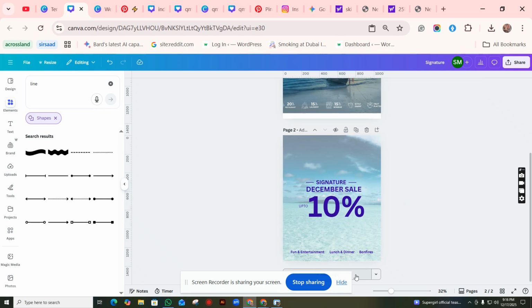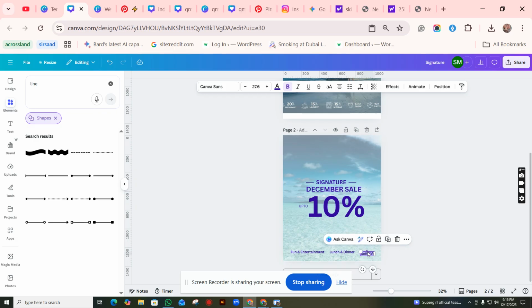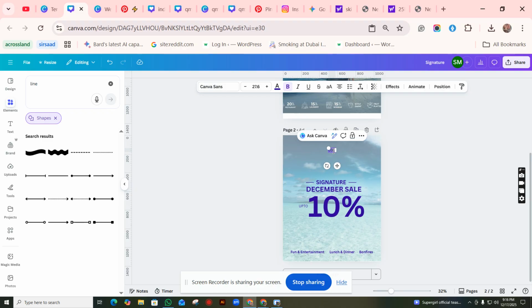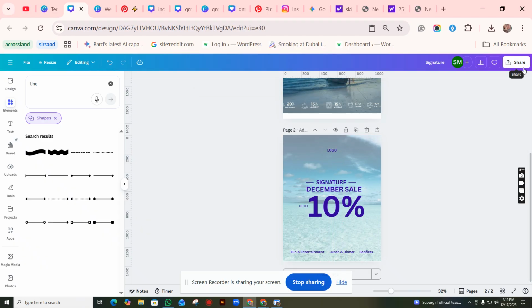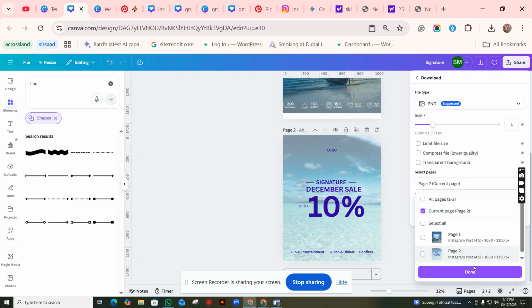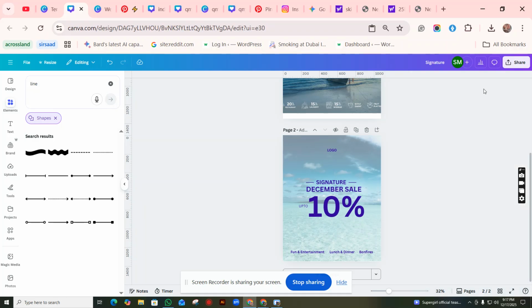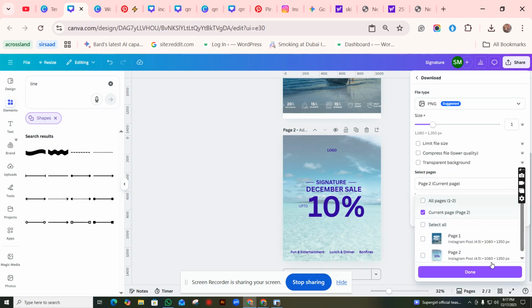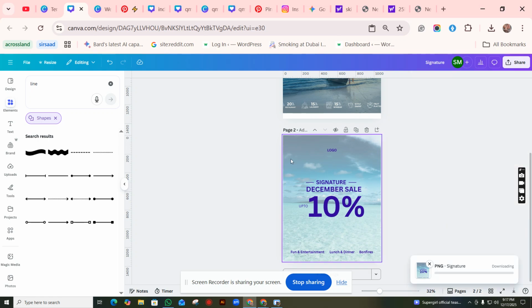And then I will put a logo over here. For example, this is my logo, so I will put it over here. And then if I want to download it, I will click over here, click on download, click on current page. Okay, there are two pages, one and two, so I just want to download one page, so I can choose. What I did is share, download, click on pages and then select current page and then download it, so it will download only one page.